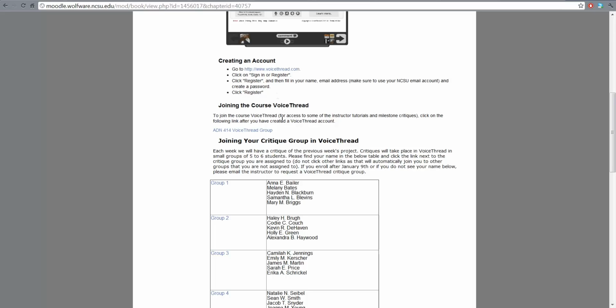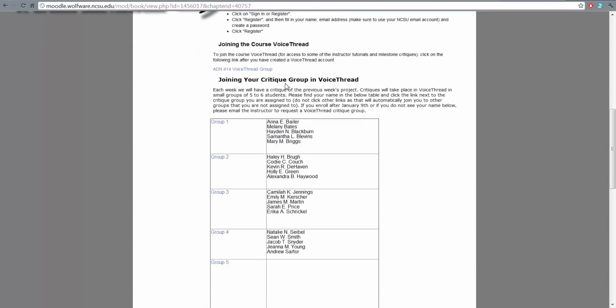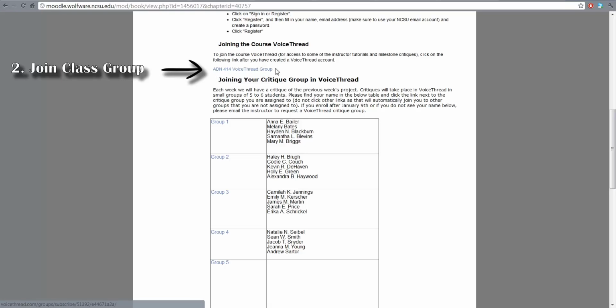So there's 3 things here to do, and you want to make sure that you do them in this particular order. So number 1, create an account. We've already done that. We've gone to the website and we've registered. Okay, so that's out of the way. Number 2, this is the main group that we're talking about, ADN 414 VoiceThread group. This is basically the whole entire class.